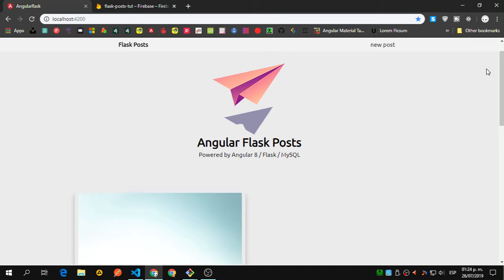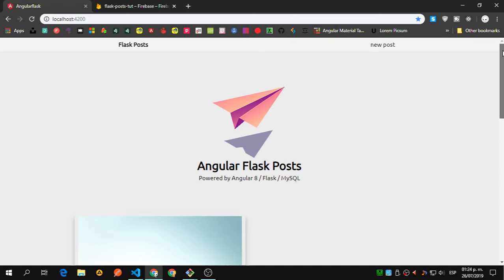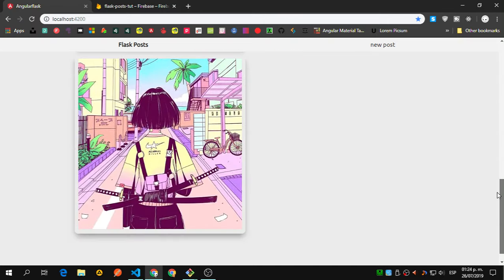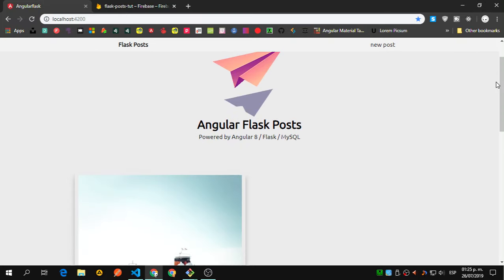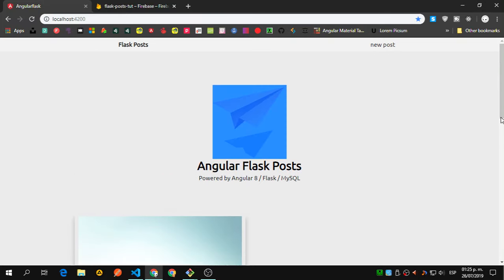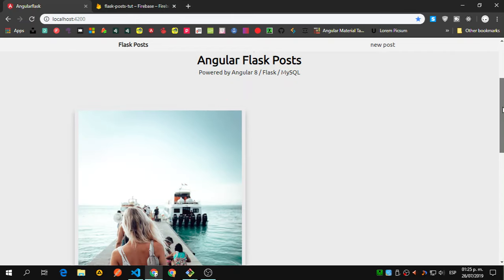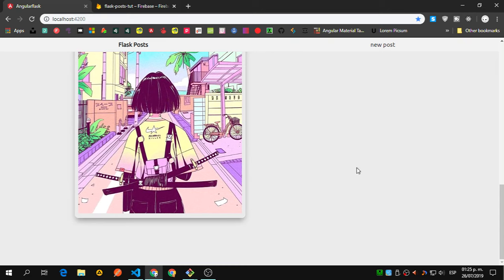Flask. Okay, so I'm gonna divide this tutorial in two parts. First, the API with Flask, and later we're going to handle this with Angular. Okay, Angular 8. So it's pretty similar to Angular 7. It's almost the same except for the routes. So okay, let's start.